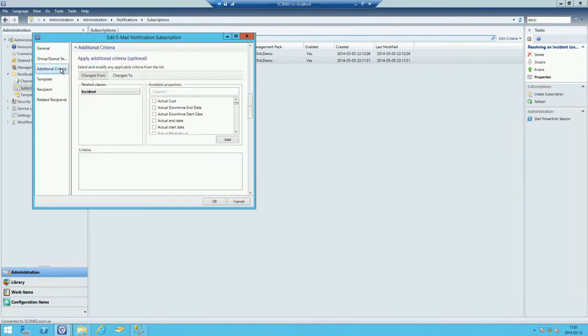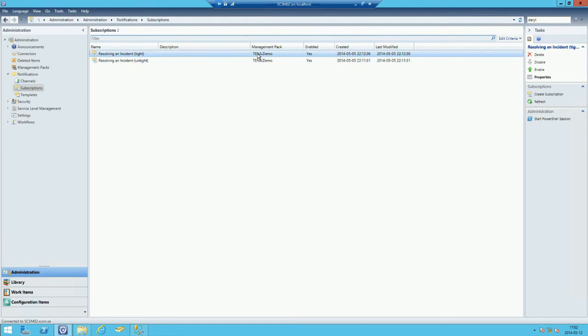And as you can see, this one is configured exactly as in the PowerPoint slide. We haven't specified a change from criteria. We only specified the change to criteria. So this is the untied one. The other one is using the tied criteria.